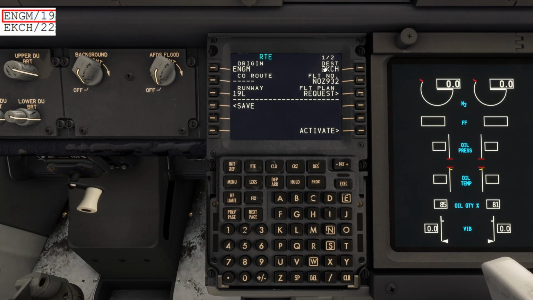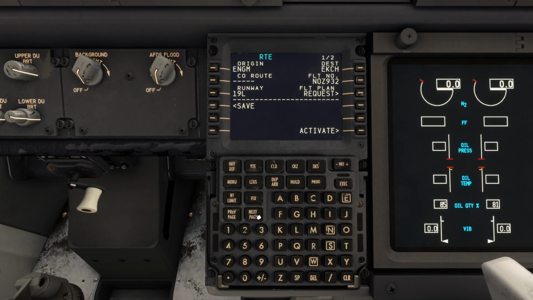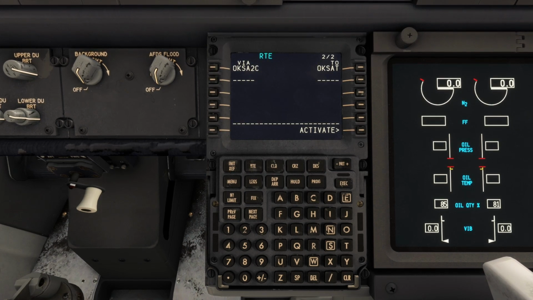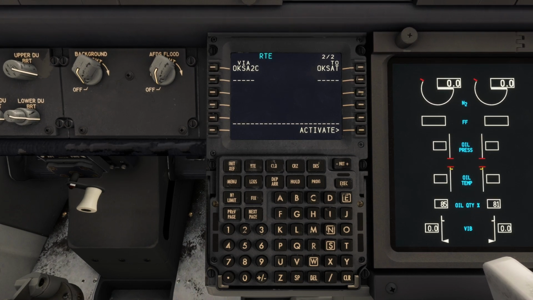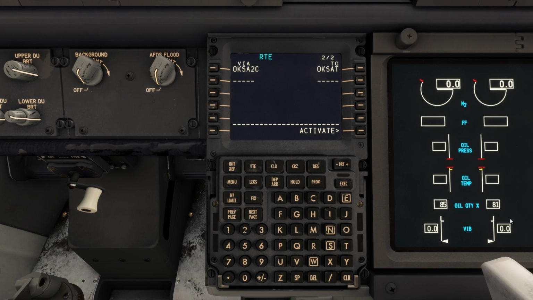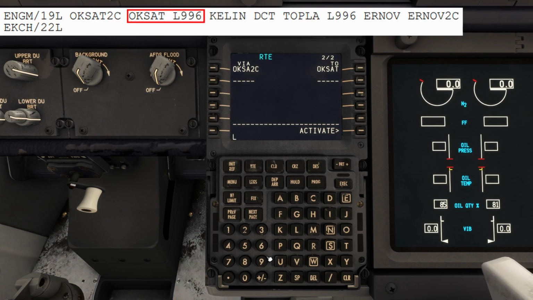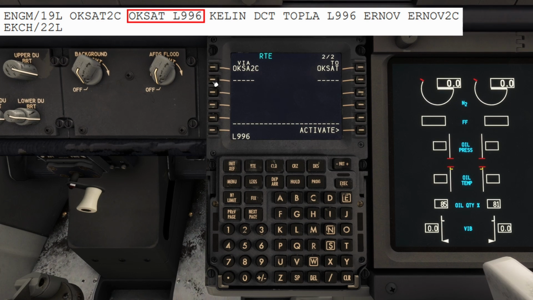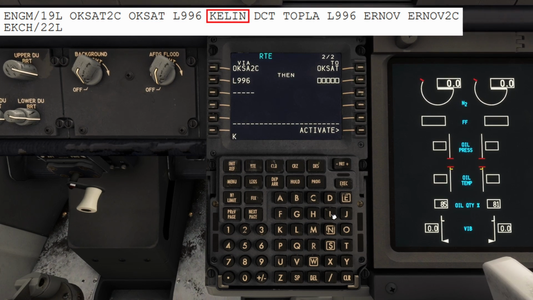Then click on the route page. You're going to get back to the route page. Don't click activate yet, but click on the next page, and here we are going to insert the routing for the flight. So after OXAT, we're going to fly to Lima 996. After Lima 996, we're going to fly to Kelin.